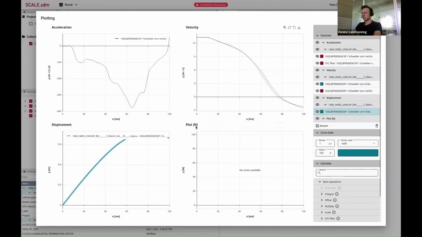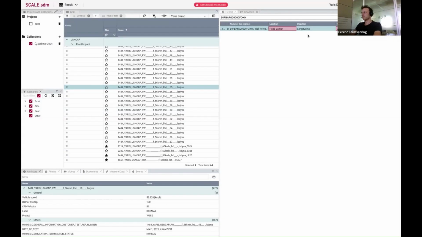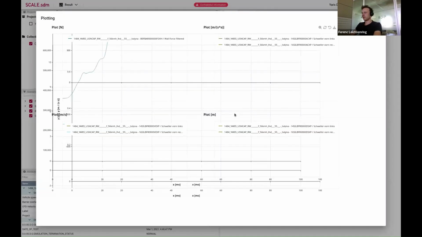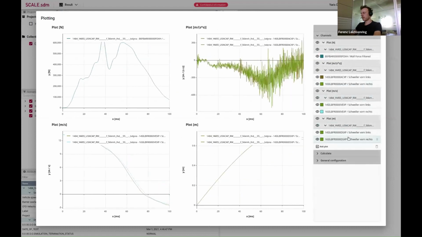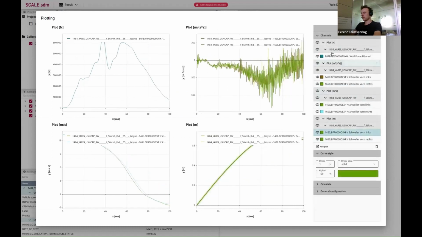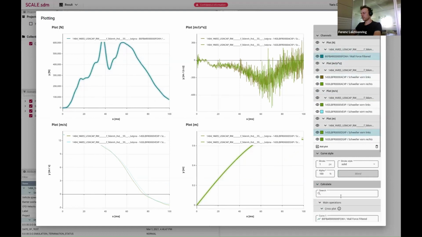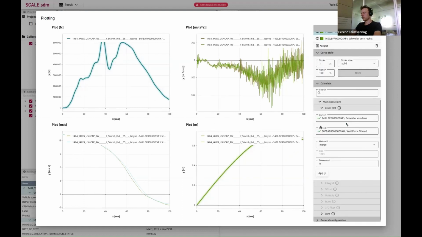Sorry, it deselected the force. Maybe start here at the beginning. And the force, and then you just select it, change the order.